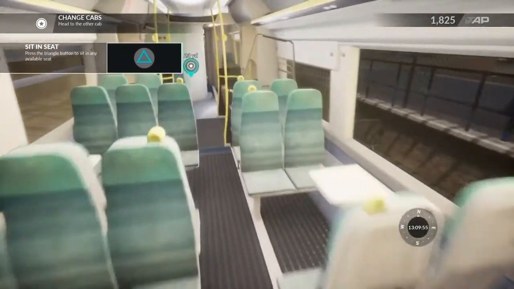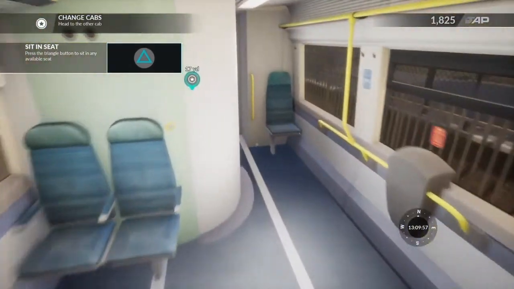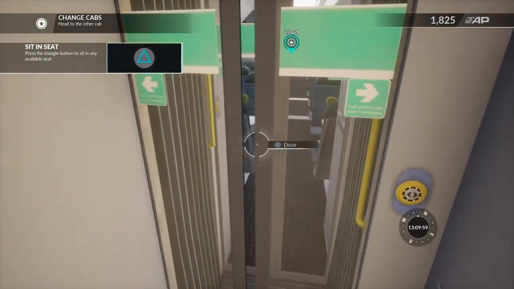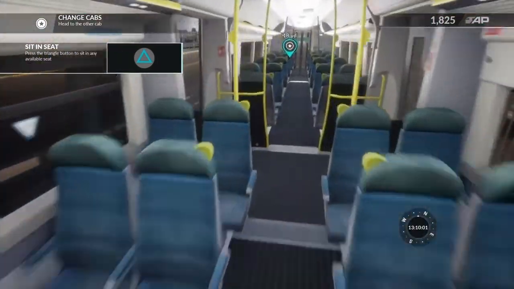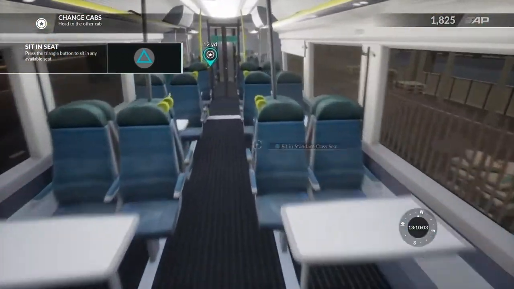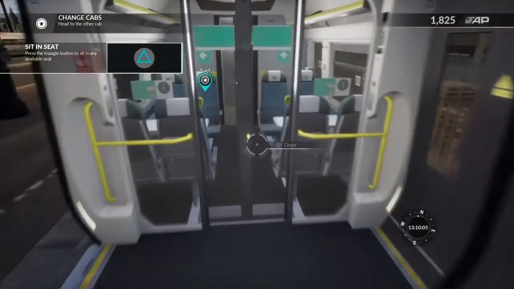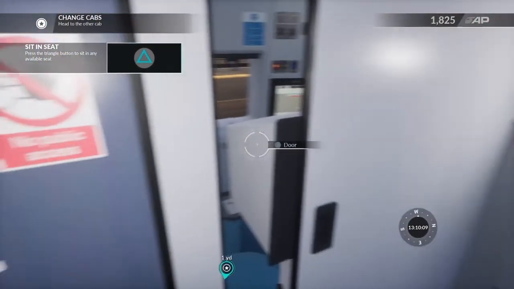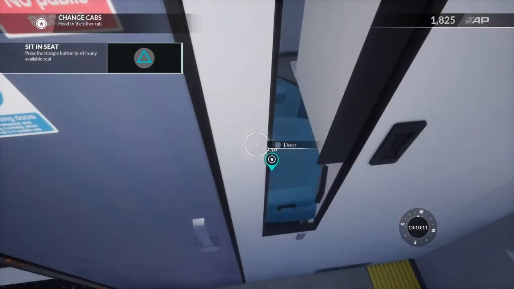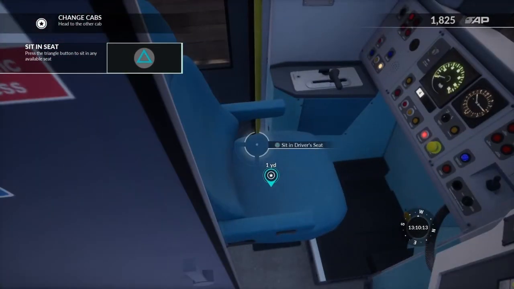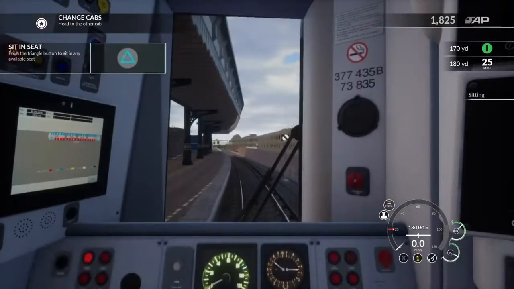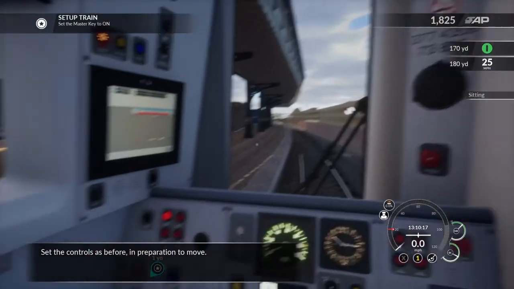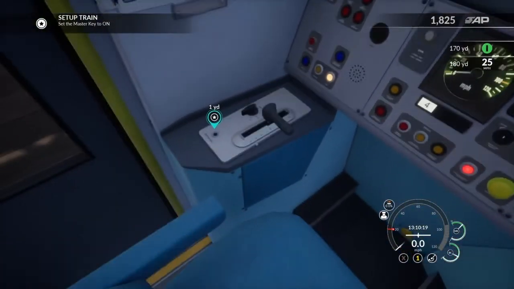And yes, I fast forward through this in my third playthrough. So you'll understand why I'm using a VR headset for the microphone instead of a headset mic or something. Set the controls as before in preparation to move.